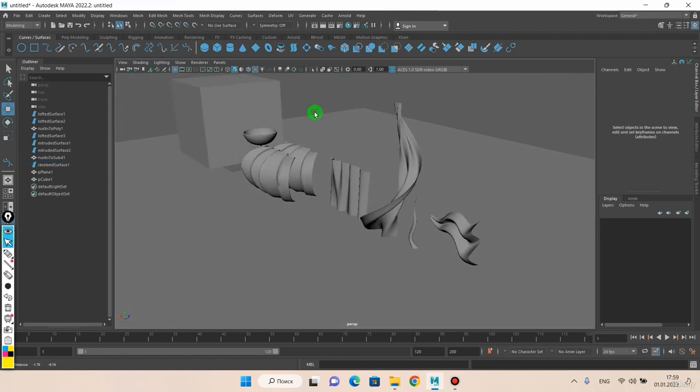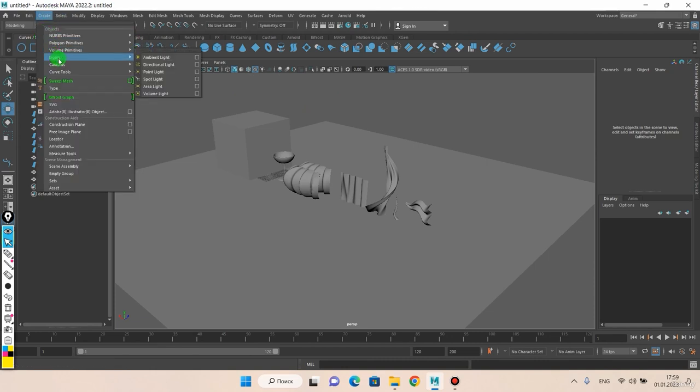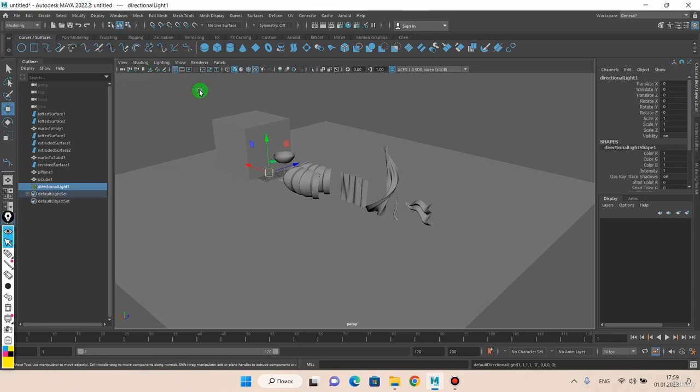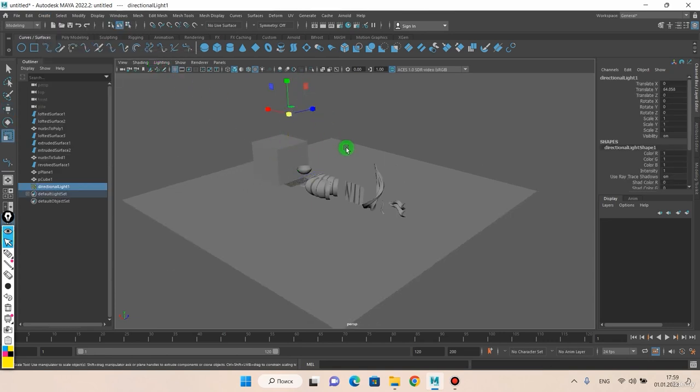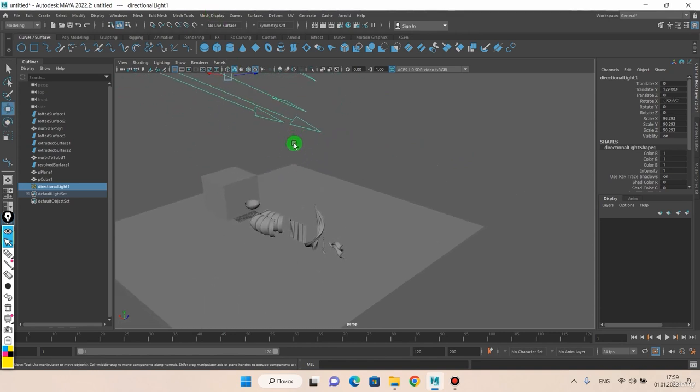So let's go to lighting, and to see something we of course will need a light itself. So let's go to lights, and I will create a directional light. I will scale the icon, and let's rotate this object a little bit.